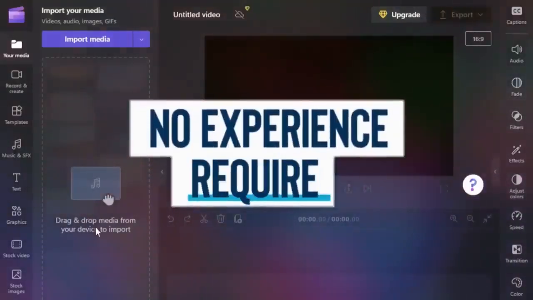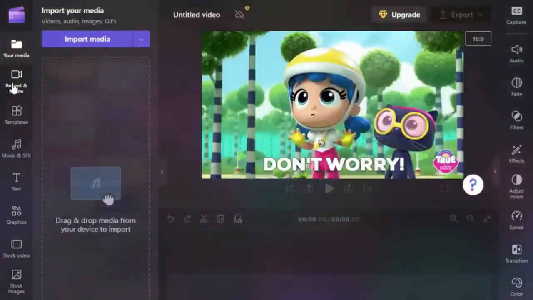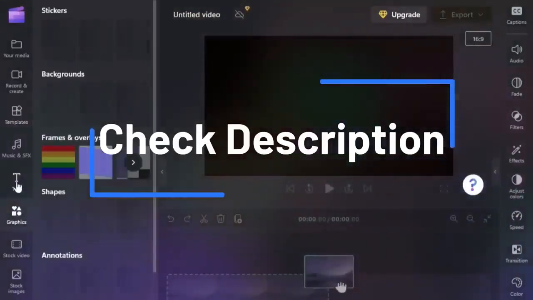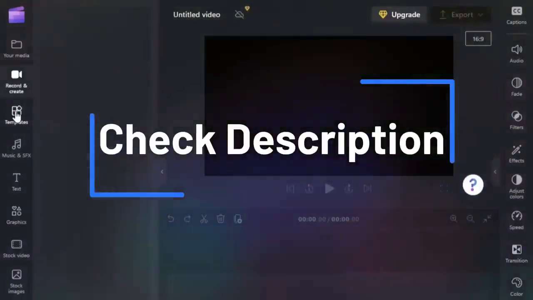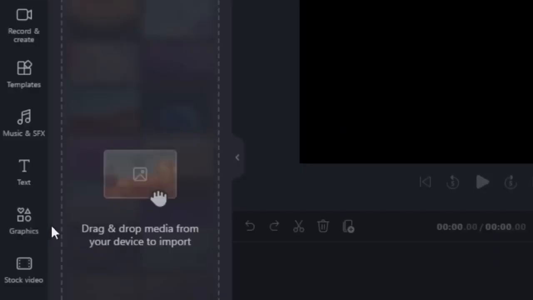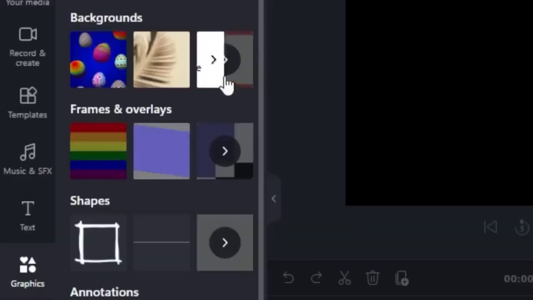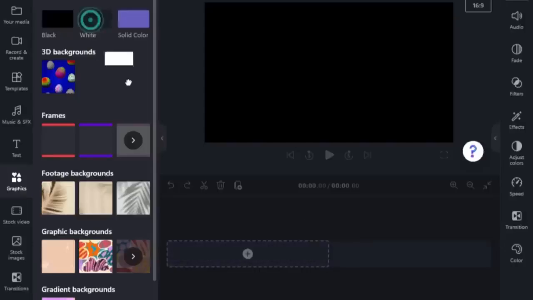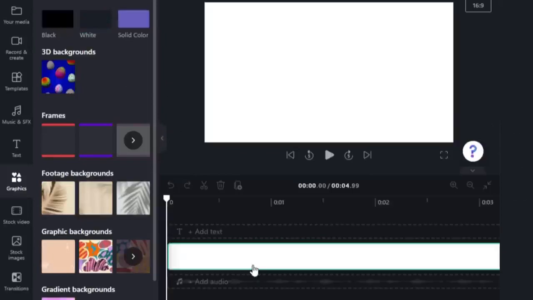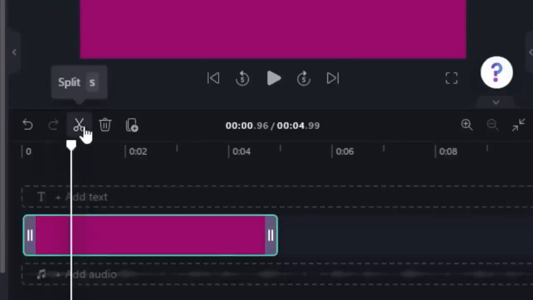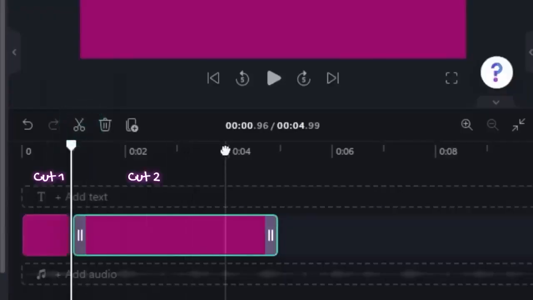Now if you don't have any experience in video editing, don't worry, because I have spent a lot of time simplifying everything for you, so you just need to get started. Step 1. Click on graphics, then click on backgrounds. Now simply drag and drop the color that you want in your background and cut it 2 times like this.